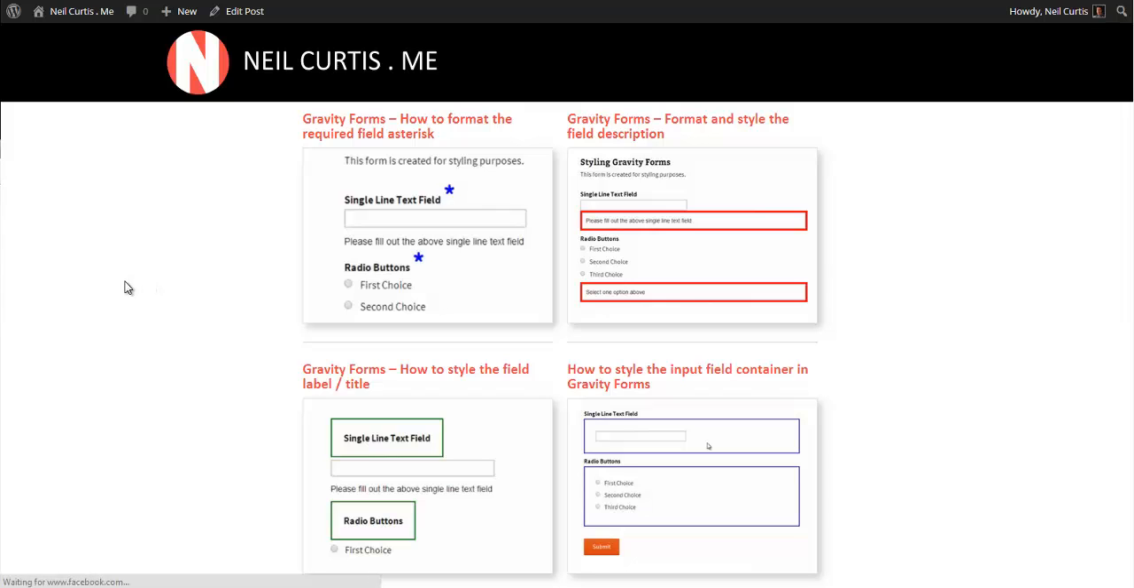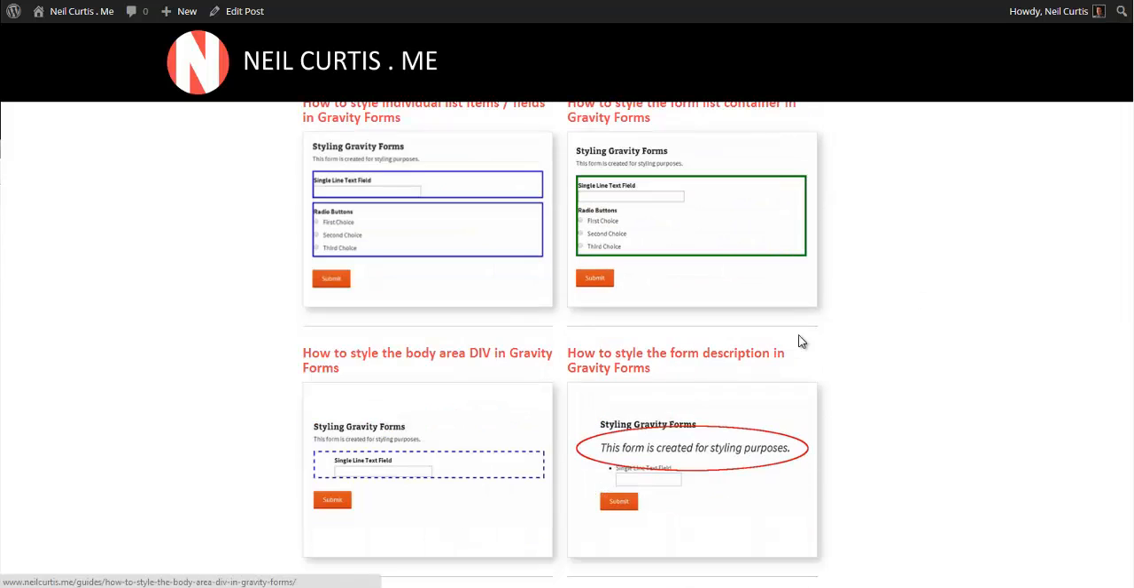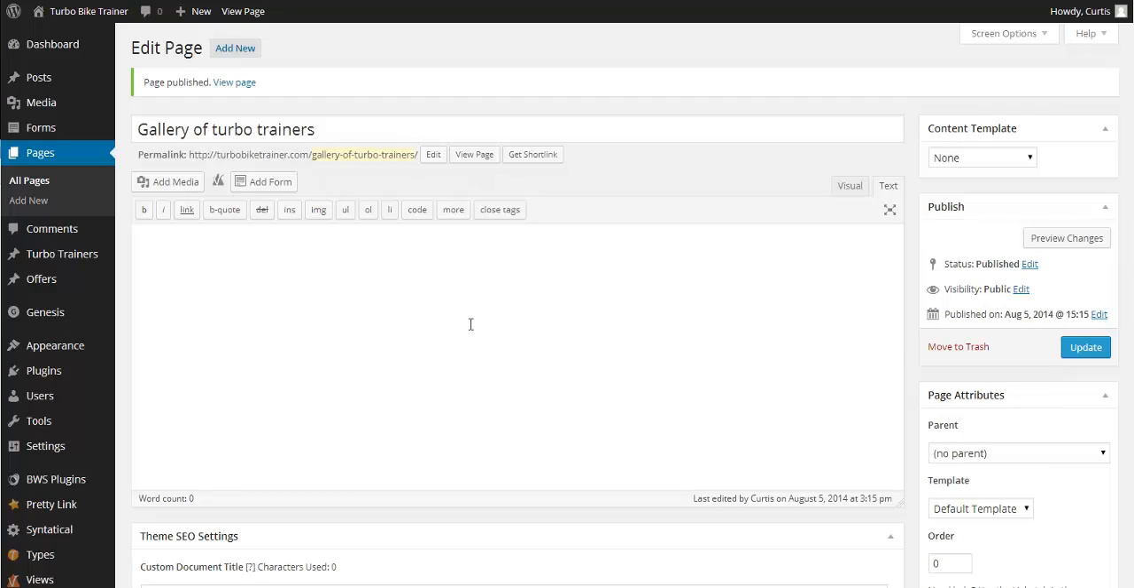So here now in this tutorial we're going to use the Views plugin. We're going to create this gallery layout for your custom posts. I'm going to go over to a website of mine called turbobiketrainer.com, and I'm going to use this website to recreate this layout from scratch.